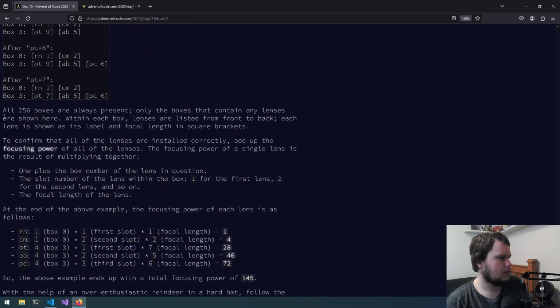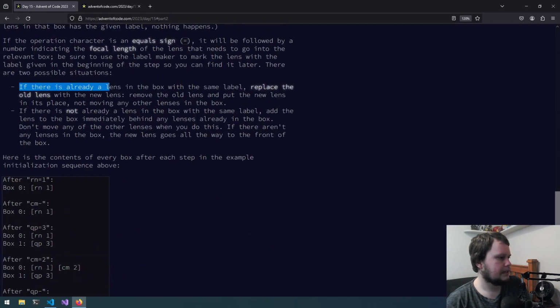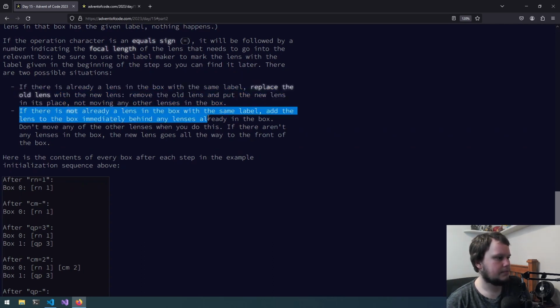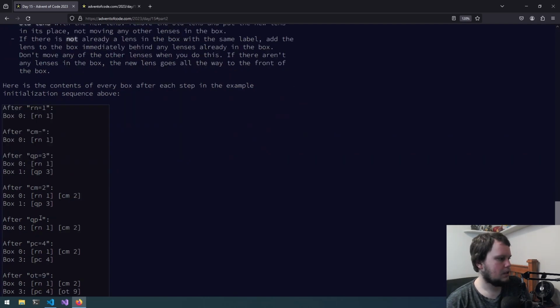So what does it say? If there's already a lens in the box with the same label, remove the old lens and place a new lens in its place. So that kind of just sounds like it don't do anything. If there's not already a lens in the box, add the lens immediately behind any lens. Okay, so QP minus, that was just remove this.